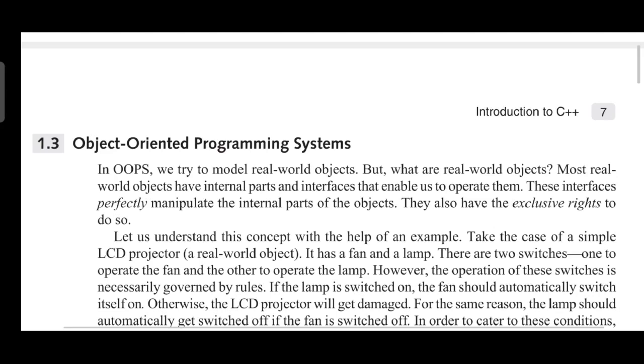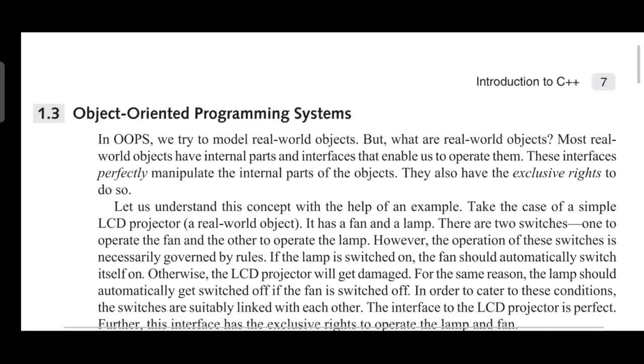Okay, so let us understand these concepts with the help of an example. Take the case of a simple LCD projector. That is the real world object, right? It has a fan and a lamp, two internal parts. There are two switches, one to operate the fan and the other one to operate the lamp. Getting it? Two internal parts we have considered, fan and lamp, one switch to operate each.